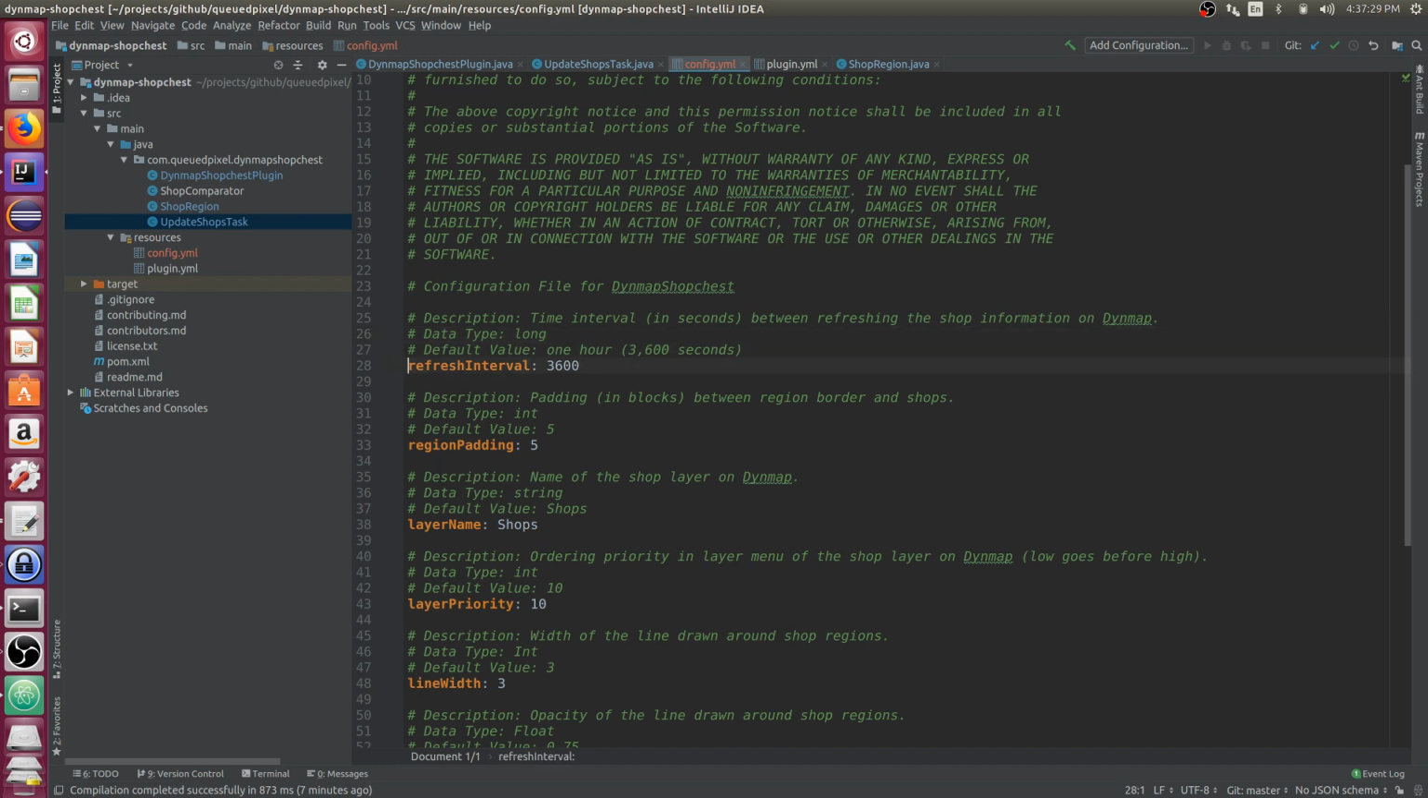Boom, refresh interval 3600. Description, padding in blocks between region border and shops. Data type int, default value 5, region padding 5. Boom, done. Description, name of the shop layer on dynamic map. Data type string, default value shops. Layer name shops. Description, ordering priority in layer menu of the shop layer on dynamic map. Low goes before high. Data type int, default value 10, layer priority 10.